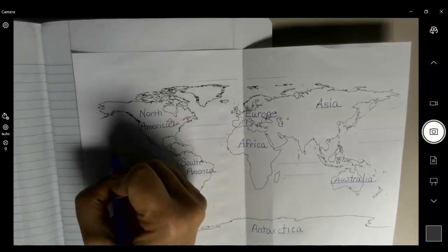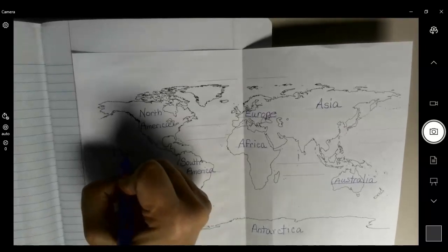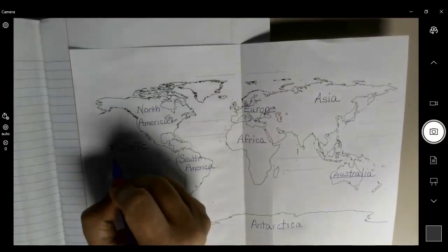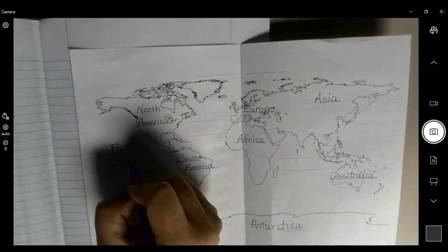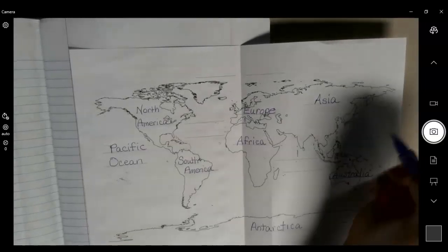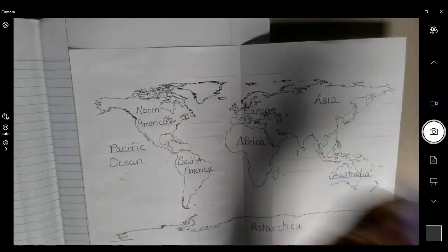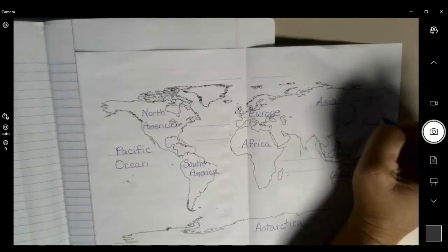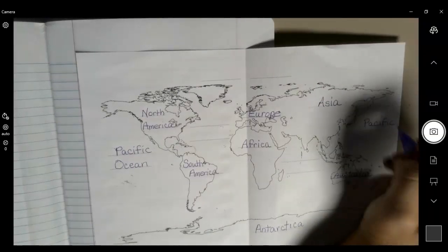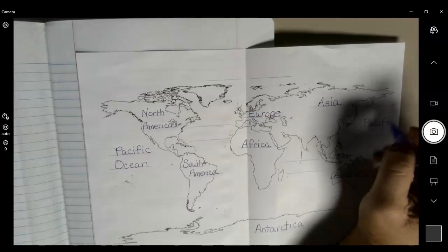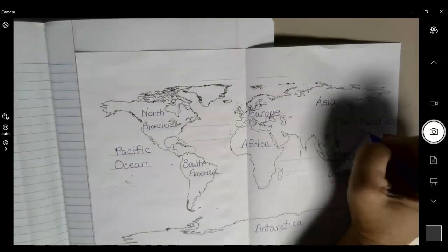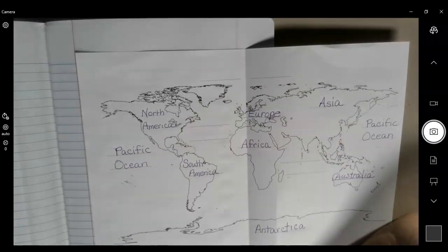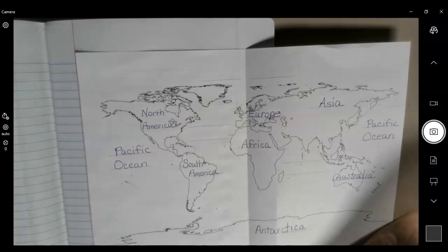So here we have Pacific Ocean, and we're going to capitalize the O. And over here we have Pacific Ocean. Not that they're separate, but that our map just shows it cut in half so we could make a flat map out of a not flat globe. And again, if you need to pause this anytime, go right ahead.